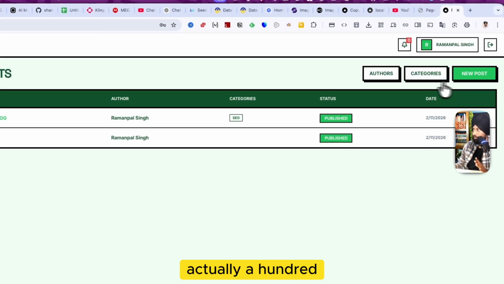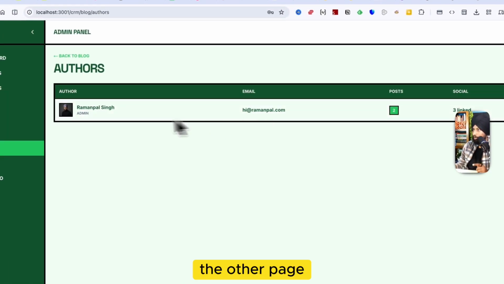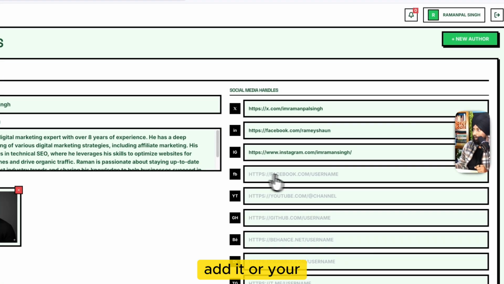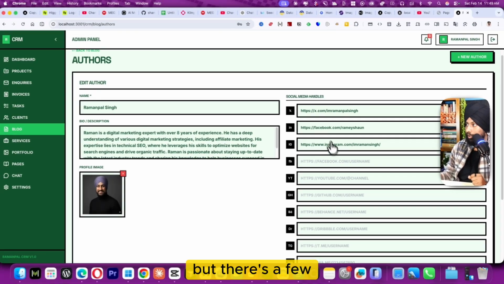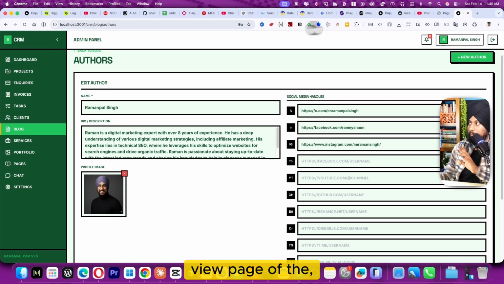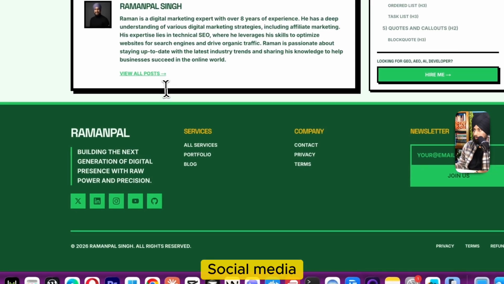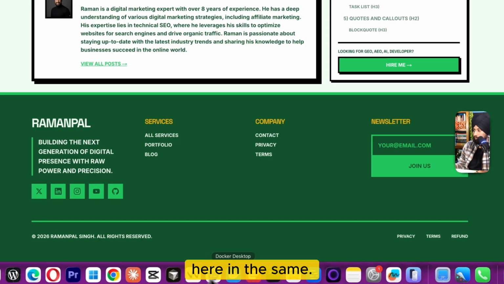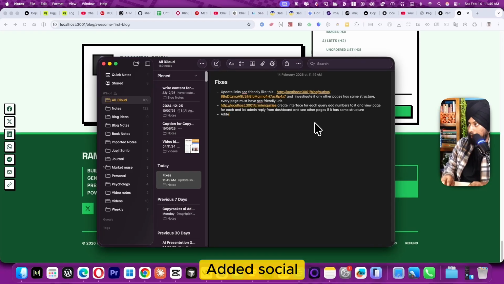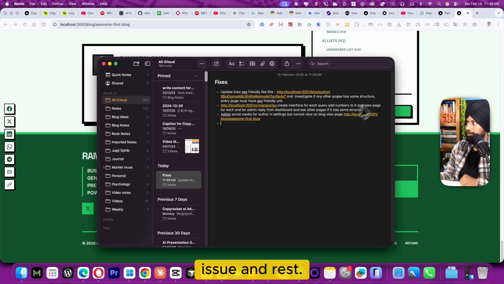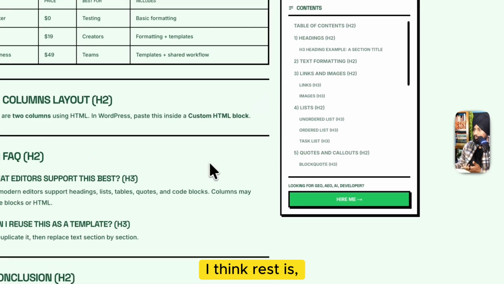Blog section is actually 100% done, and if you click on the other page, you can also add your other credentials, but there's a few things: the view page of our blog is not showing any other social media handle. So here, in the same, added social media for other in settings but cannot view on blog view page. So there's another issue. And the rest, I think everything is fine.